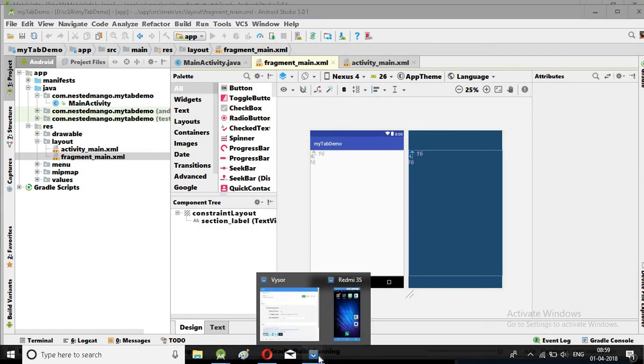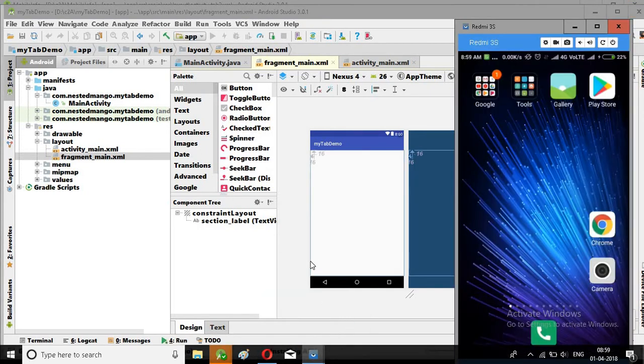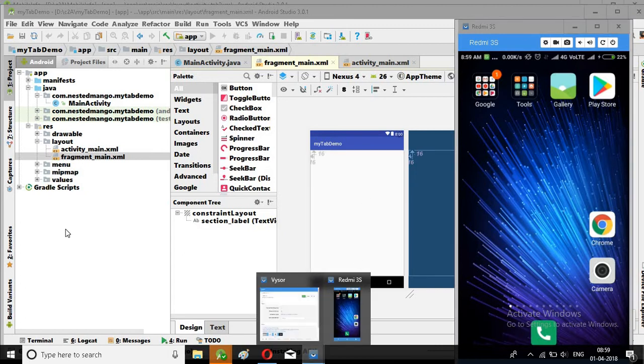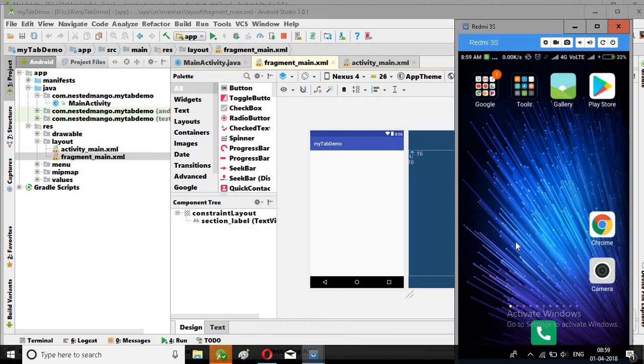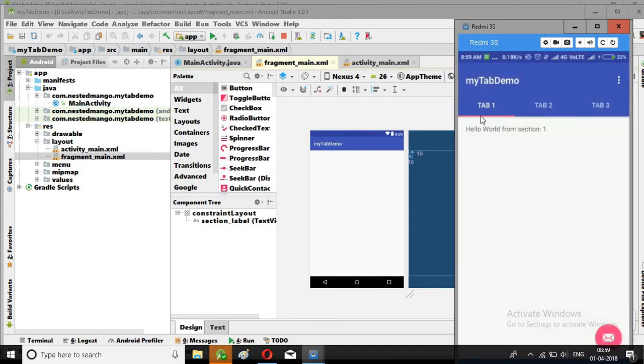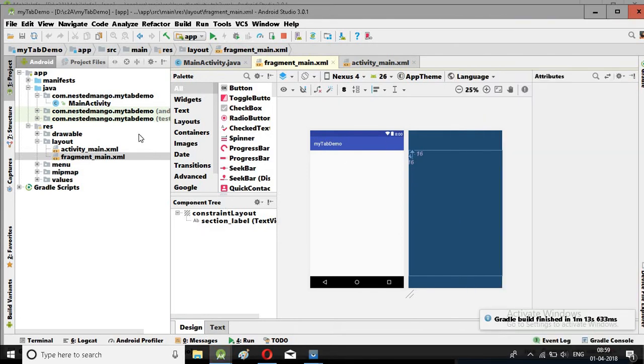So we are running our application. Okay, install. Okay, you can see that there is tab 1, tab 2, tab 3. That's very simple. I will teach you how you can create a different activity, tab 1 for one activity, tab 2 for a second activity. So it's very simple.